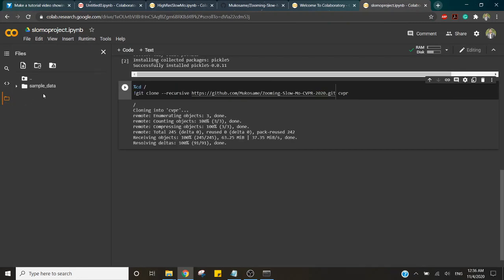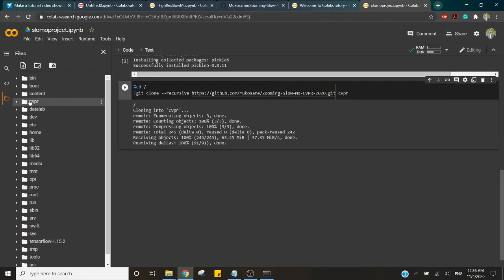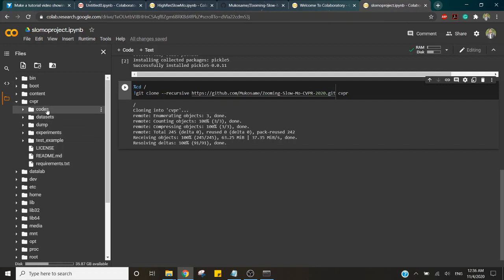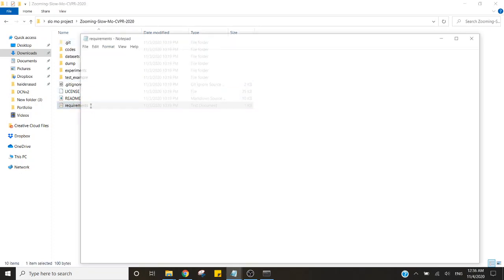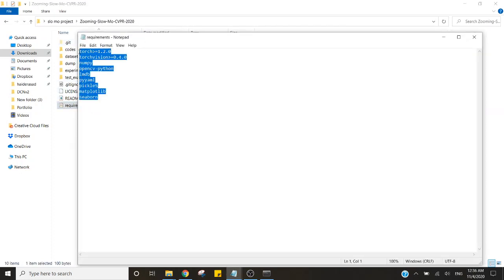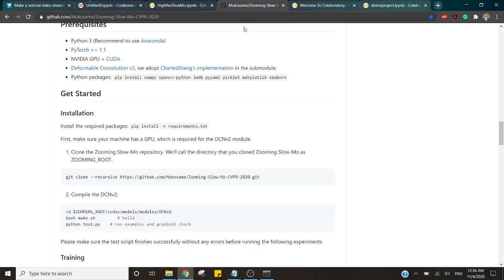Let's see where it is. Now, as you can see there, a CVPR folder has been made, and going into this folder, we can see the whole code has been cloned here. And here is the requirements.txt file. Okay, now going into the requirements.txt file, it is the same libraries that we pip installed earlier. You can see here we already installed it, so no need to run this requirements file.